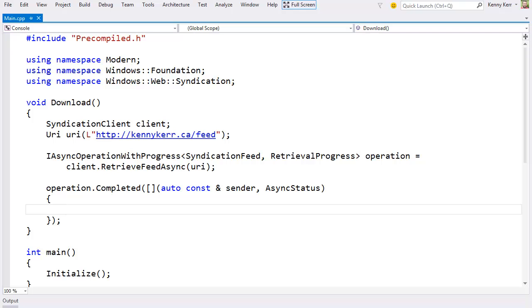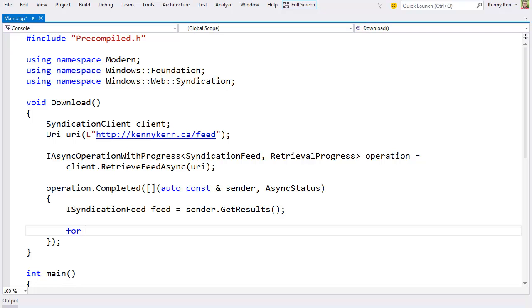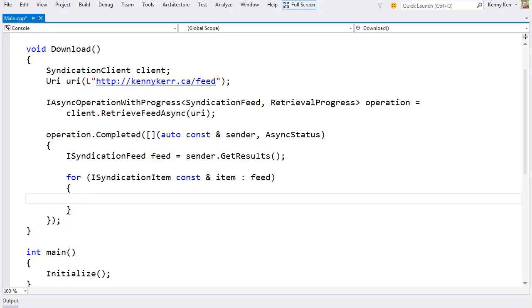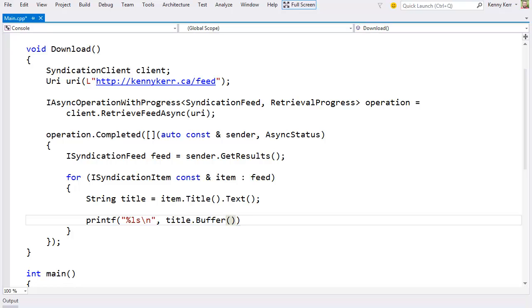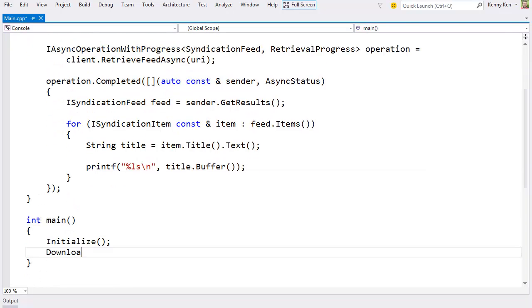Inside the lambda, I can get the result of the async operation, and perhaps print them out with a range-based for statement. And I'll just grab the item's title to make sure it all works. And then we can print it out. Oh, I should just get the feed's items here. There we go. Now let's give it a try. Of course, there's no synchronization here, so we need a way to keep the main function from returning prematurely. This is awkward, and I'll show you in a moment how await and PPL tasks can solve this problem. But for now, let's just sleep.